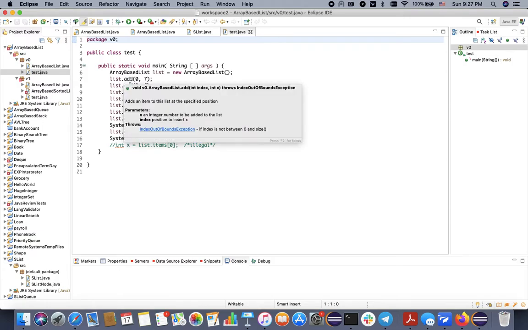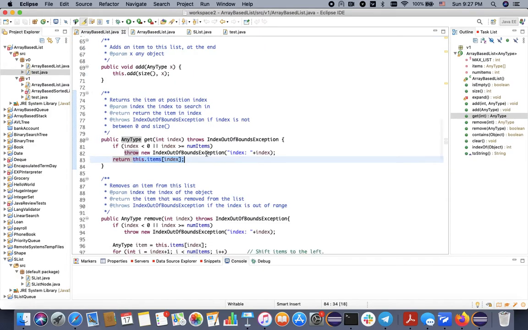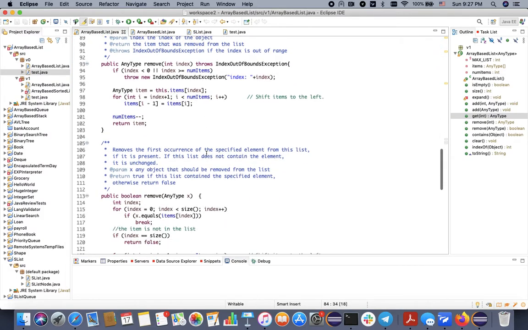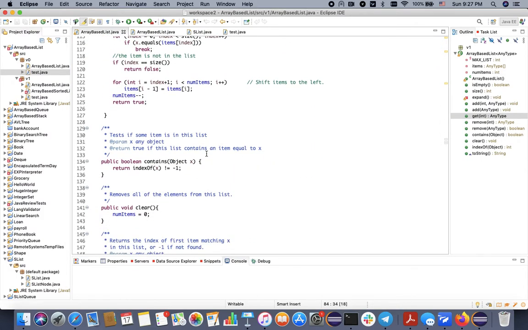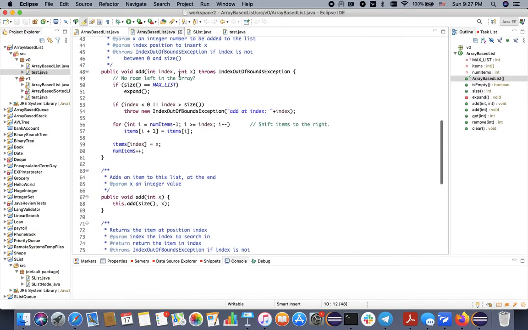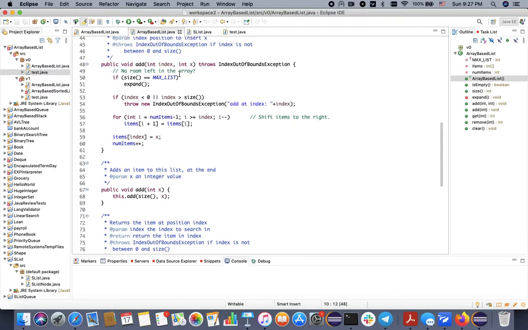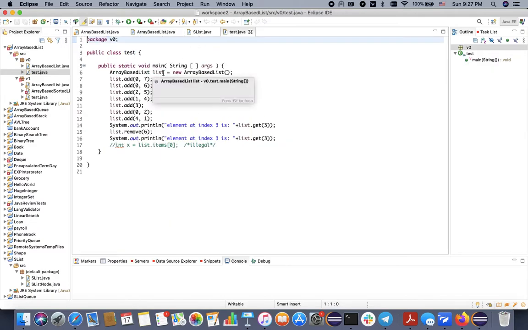I have implemented all the methods. Add. Let me show you the method add here. It's not the complete method. No, not this one. Okay. The method add. Okay, let's forget about the implementation so far. Let me just show you how it works. And then I will come back to the implementations later.